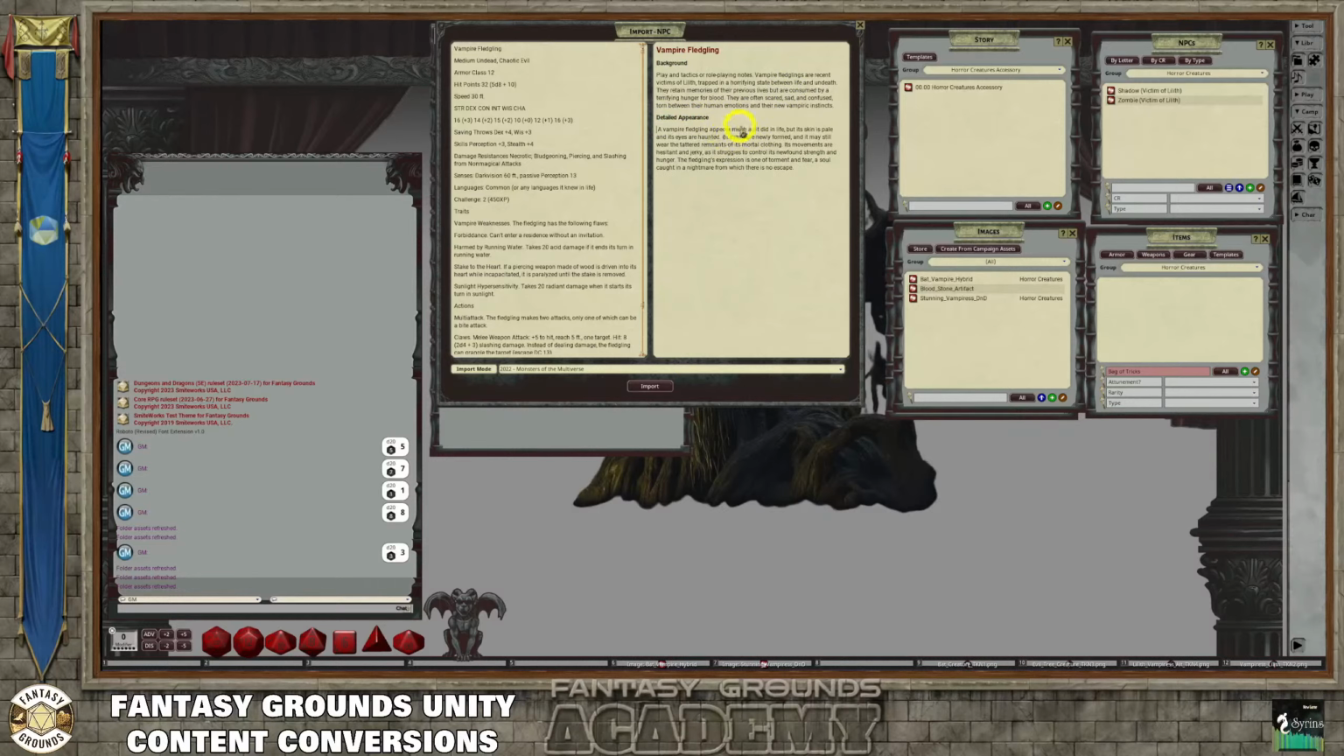Okay, so a vampire, let's see, playing tactics or role-playing notes. Vampire fledglings are recent victims of Lilith, trapped in a horrifying state between life and undeath. They retain memories of their previous lives, but are consumed by a terrifying hunger for blood. They are often scared, sad, and confused, torn between their human emotions and their new vampiric instincts.